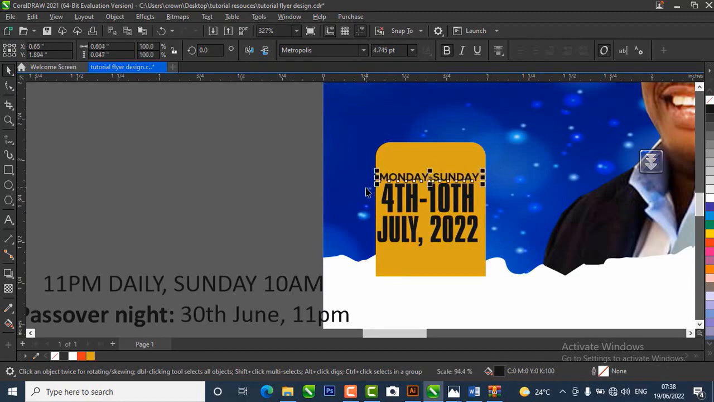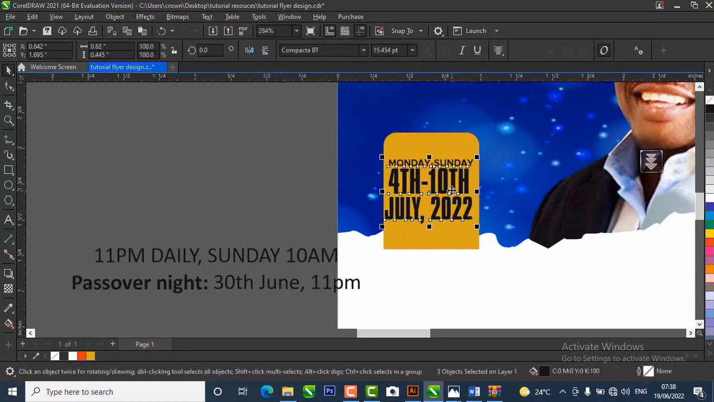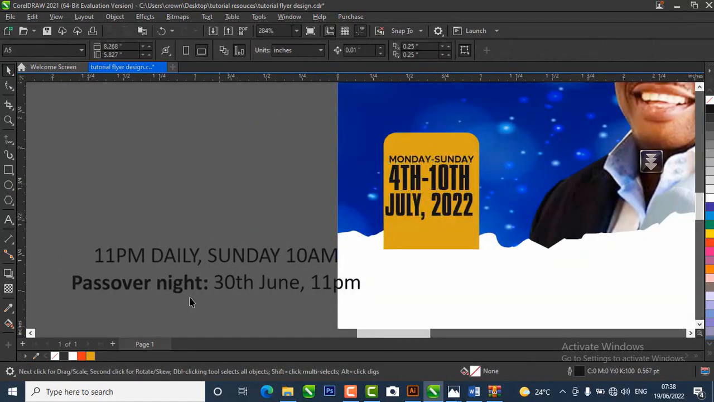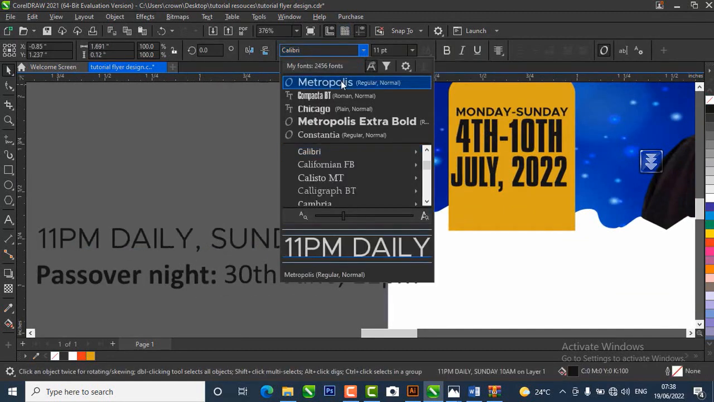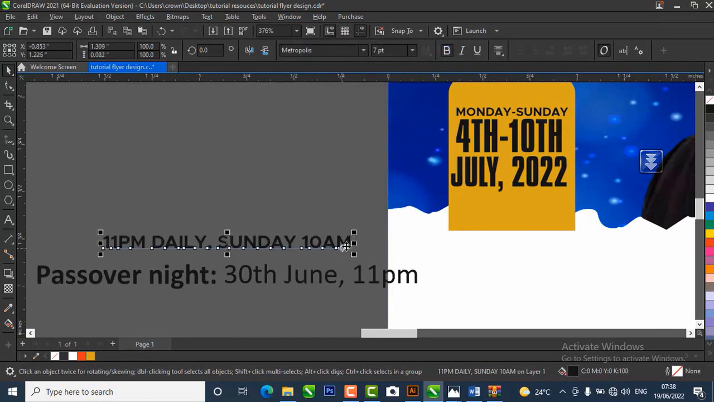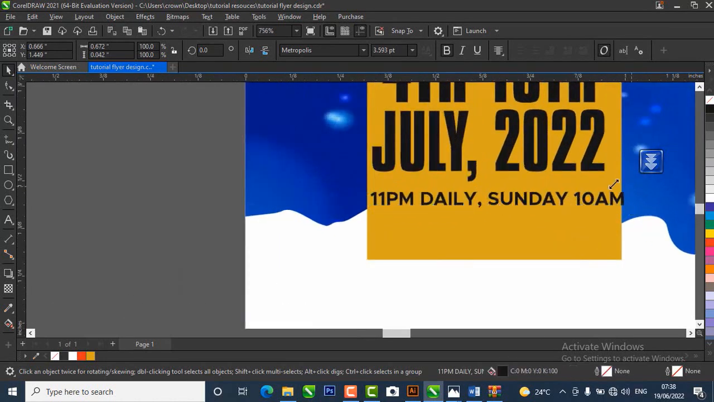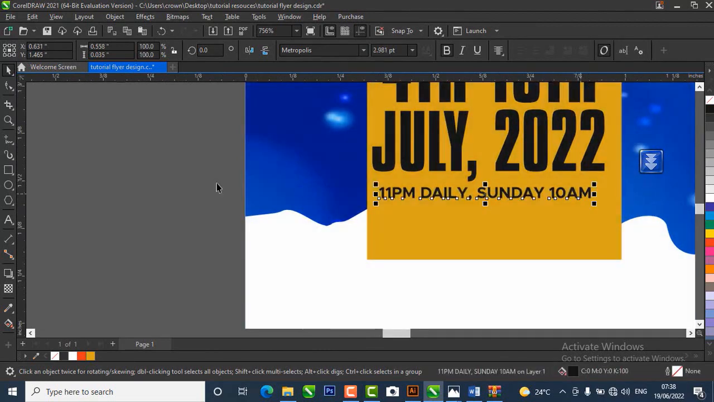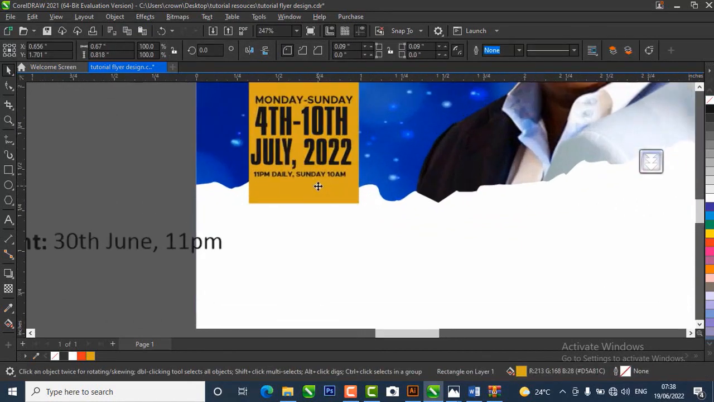So we are going to be adding the time beneath. I'm also going to be using Metropolis, reduce it and bold it. You can make it 1 line or you can make it 2 lines. So Shift, Page Up. For me, I'm going to be leaving it 1 line. Good. So we have our date.